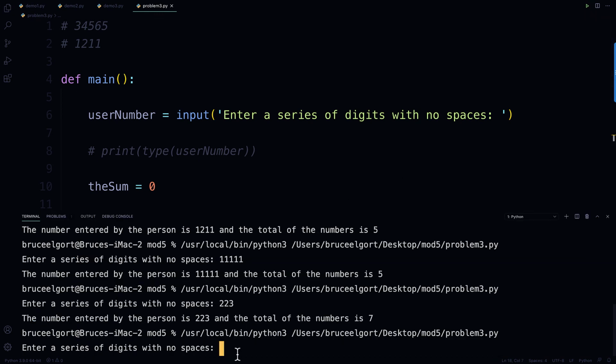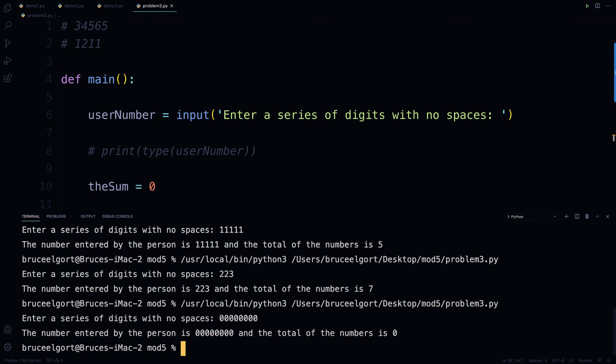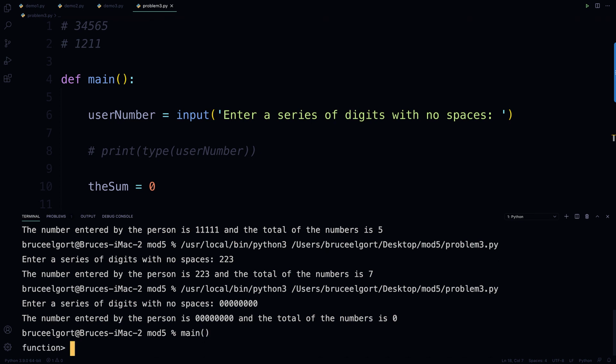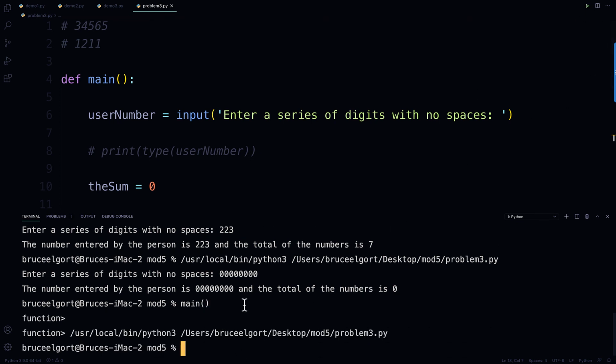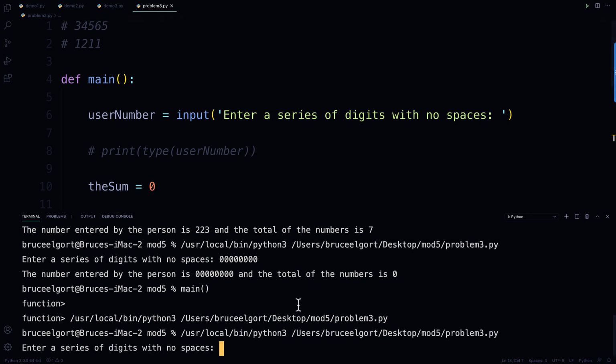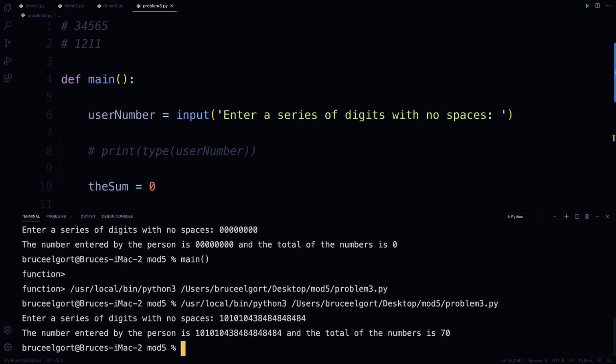Here we go. I'll do 0, 0, 0, a whole bunch of zeros, right? Boom, 0. I'll run main again. Can I do that? Yeah, no, I can't, by the way. So let me run it again. I'll enter just a whole bunch of numbers, right? And there is my total, all right?